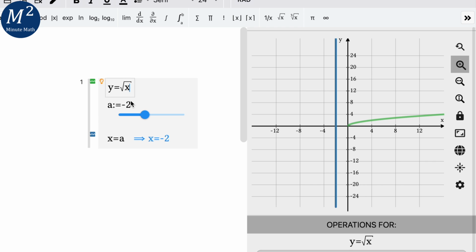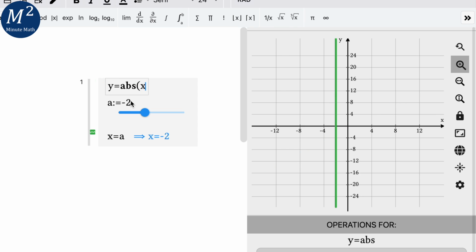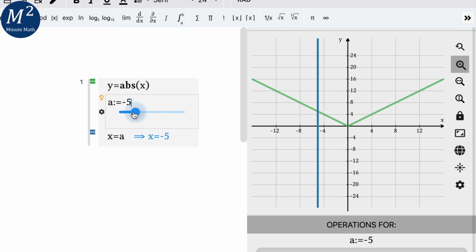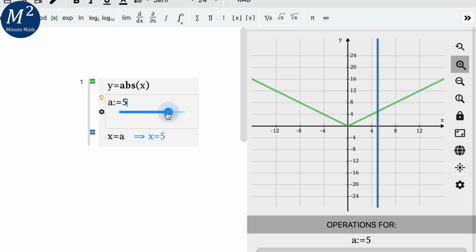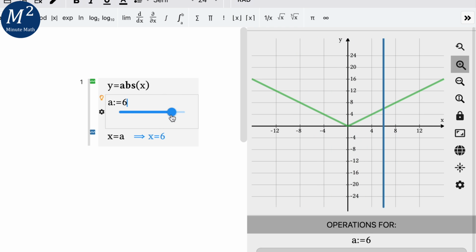Now, what about the absolute value function? Let's see if we can do that. Right there, absolute value of x. See, it's a V shape here. And again, vertical line test. We're still good. It's a function. Every single input only goes to one output, aka, again, the blue line intersects the green line only once, no matter how far left and how far right we go.